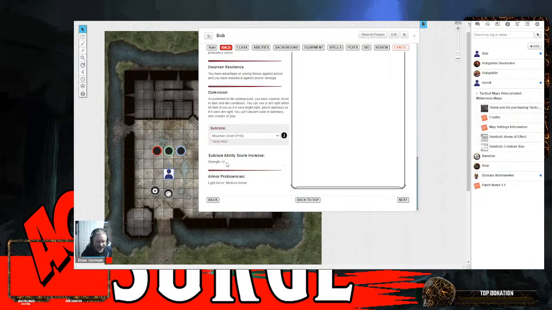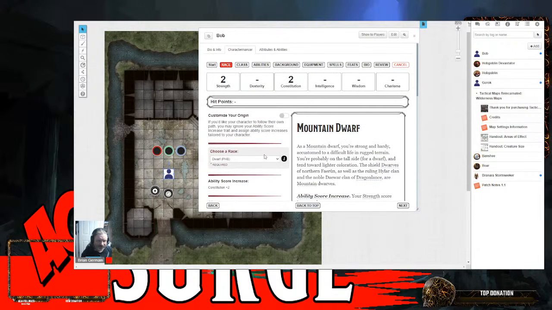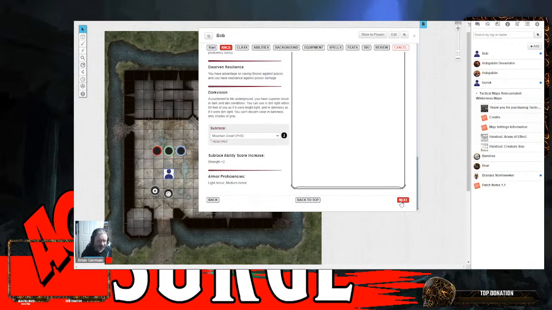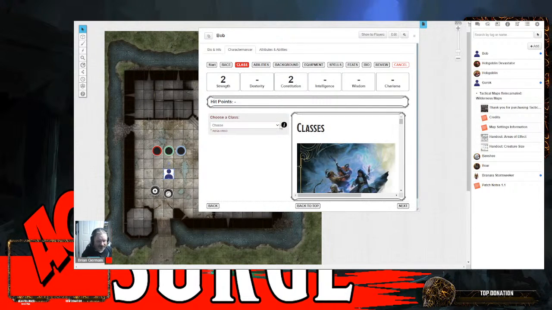Okay, so it gives me the Strength +2 there, and it gives me the Con +2 up here. So it looks like it's going to give you both. Yep, there it does. Okay, so it's not totally broken. Okay, good. So we'll move on. I'll choose a class, and we'll choose, how about a barbarian?